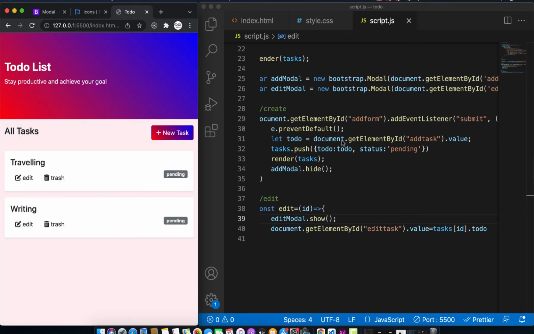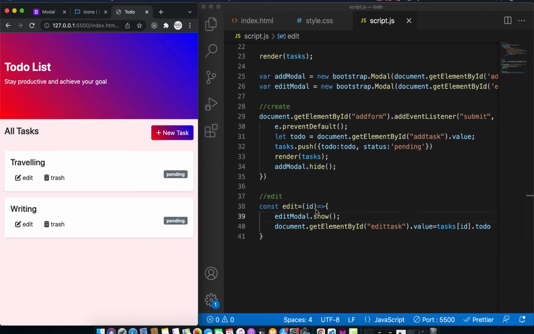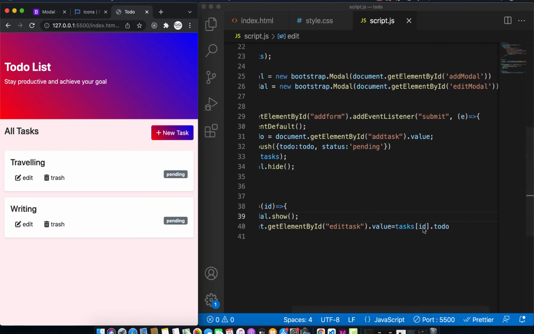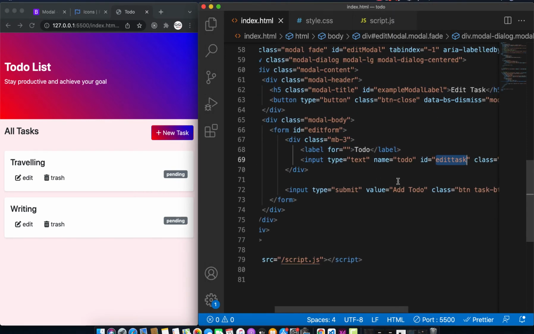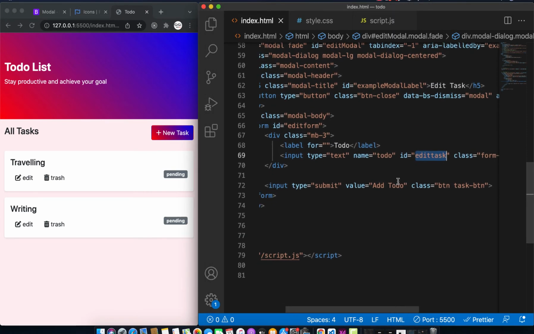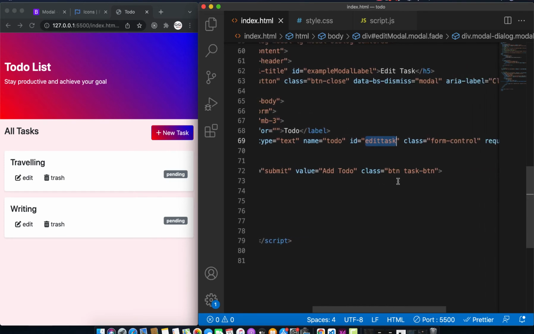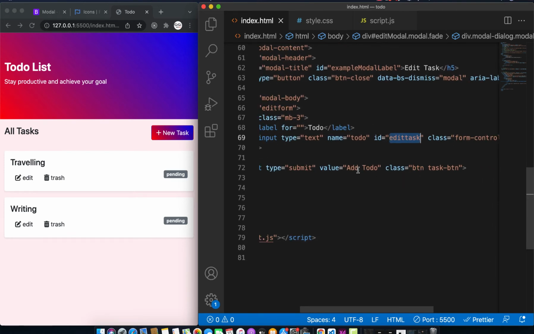So we've been able to fetch that. You see how we use that ID here. We're using this particular ID to know the array position so that we can input that particular data there.